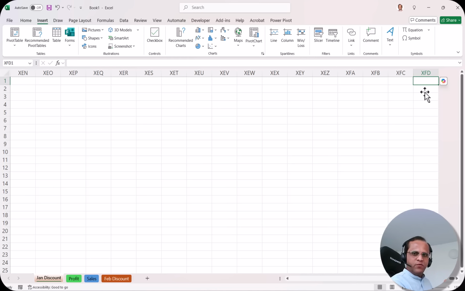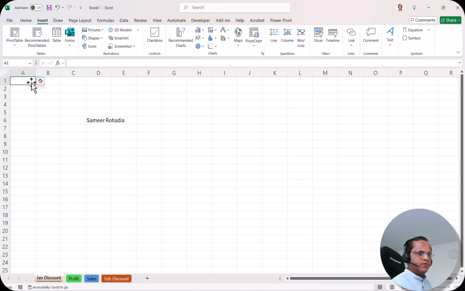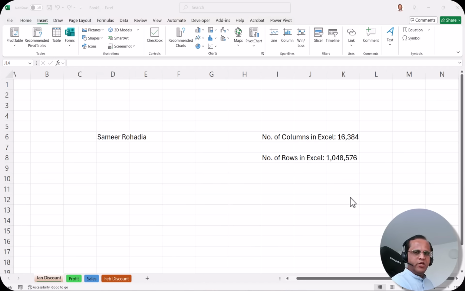Again, if I want to go to the first column, then what I have to do, I have to press Control and left arrow key. If I press Control and left arrow key together, it will take me to the first column here. Let us see how many columns and rows there are in one particular Excel sheet. So here I have written, and you can also note down, that the total number of columns in Excel are 16,384. So from A column till the last column that we saw, the total number of columns are 16,384.